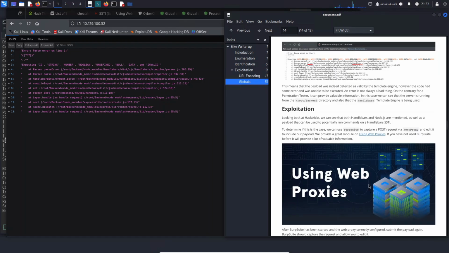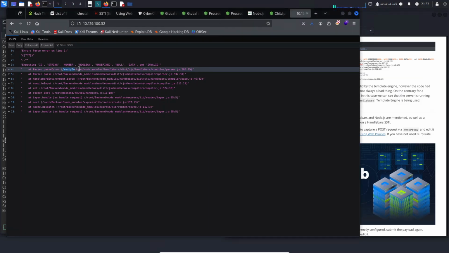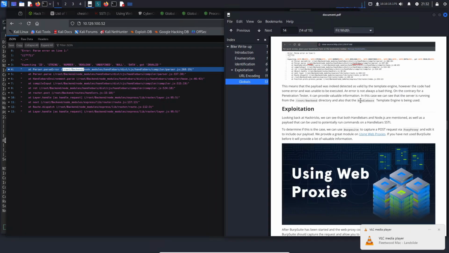This means that the payload was indeed detected as valid by the template engine, however, the code had some error and was unable to be executed. An error is not always a bad thing. On the contrary, for a penetration tester, it can provide valuable information. In this case, we can see that the server is running from the root backend directory, and also the Handlebars template engine is being used.